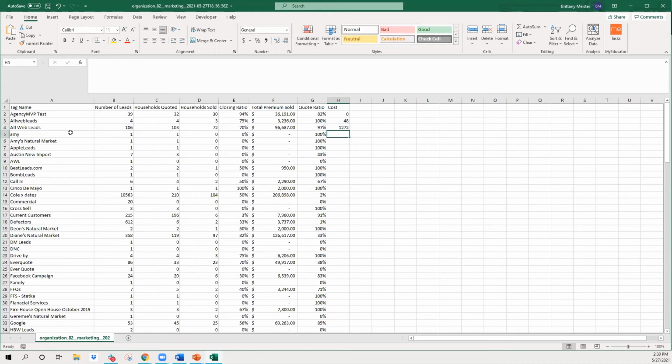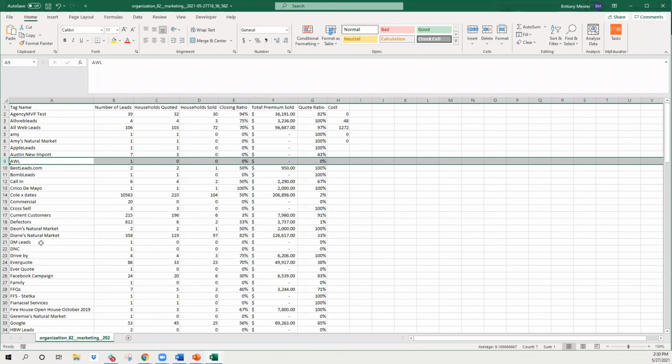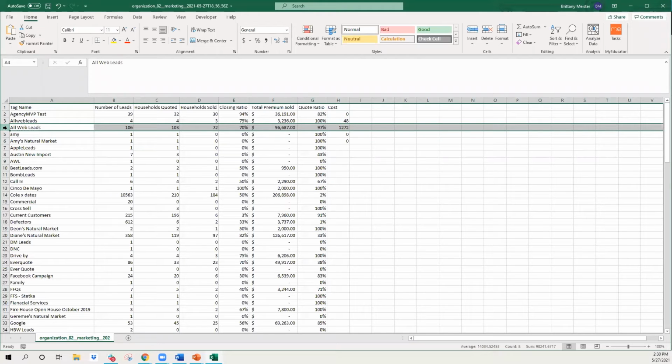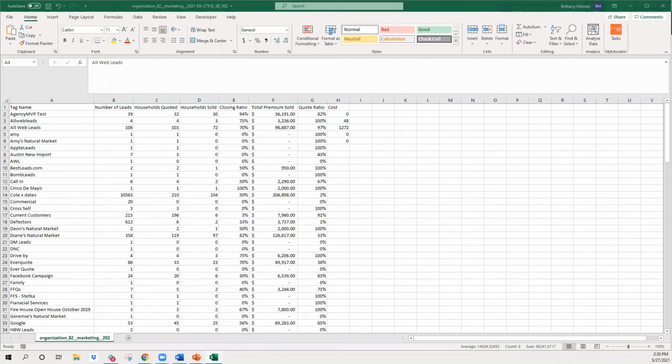But not all of them are $12, right? Maybe this one's free because it's from a staff member, natural market. But look at this. I've got 2 all web leads, 1 Amy, and 1 Amy's natural market. Shouldn't be that way, right? How many of you guys have looked at this report and you've seen, oh, look, here's AWL. That's all web leads too. I need all my all web leads to be the same. How many of you guys have noticed that happen?